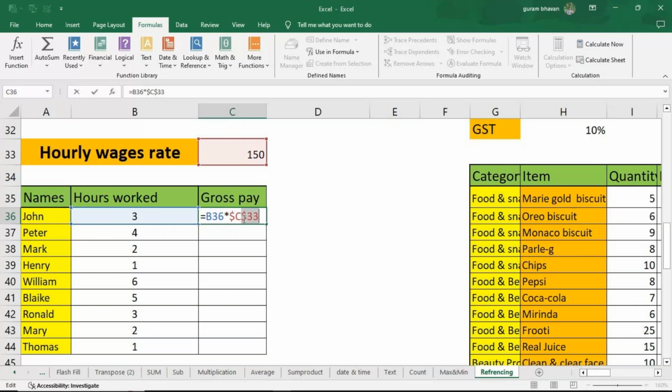So now, once again, I'll press F4. Now the locking system has changed. So I'm pressing the same F4 once again. So here now your column is released and row is locked. Once again, I'll press F4. Your column is locked and row is released. Once again, I'll press F4. The locking system gets changed. So repeatedly when I press F4, the locking system gets changed.